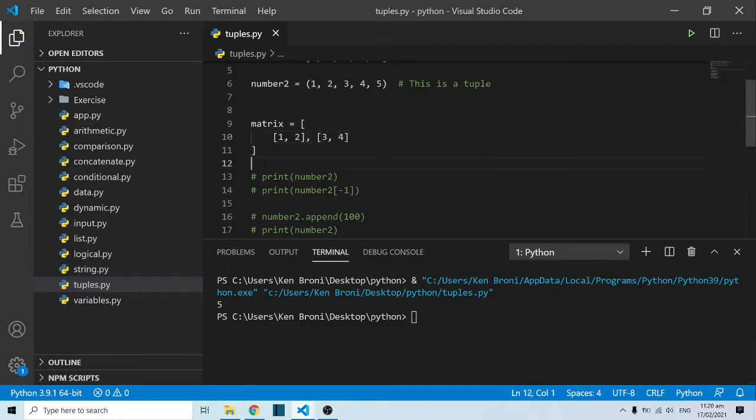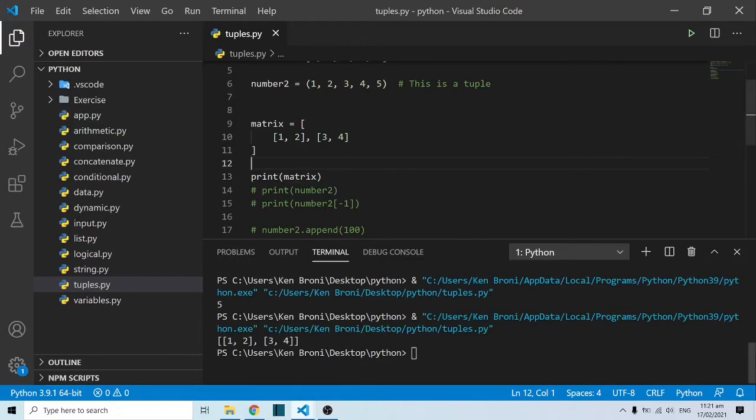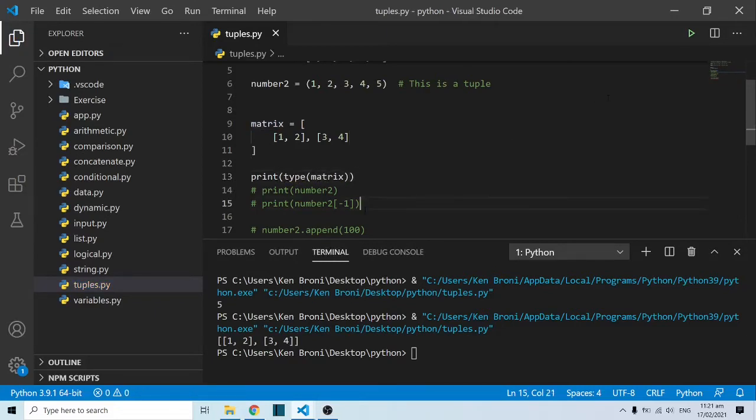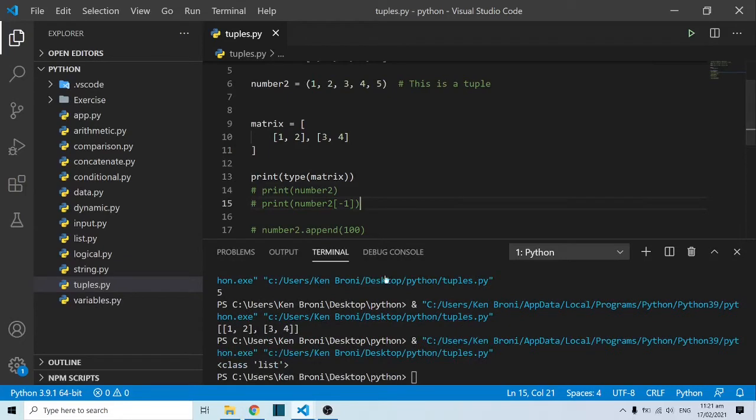And if I print out metrics, we are seeing this over here. So this is a list of lists. Now, if I print out the type of metrics, because clearly we can do so, we are going to see that this is of class list.